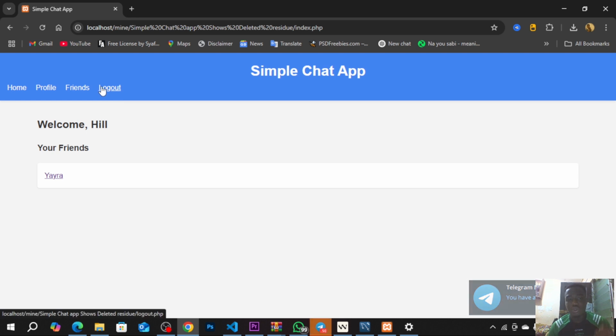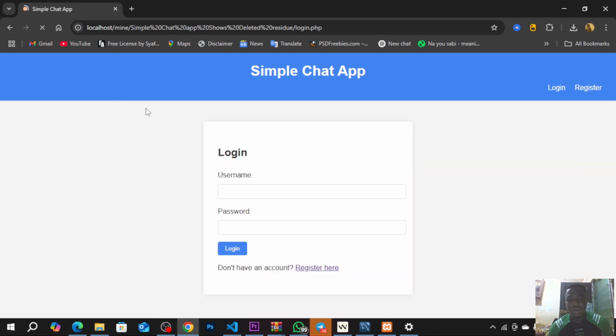If you want to log out, when you tap on logout, it takes you there.